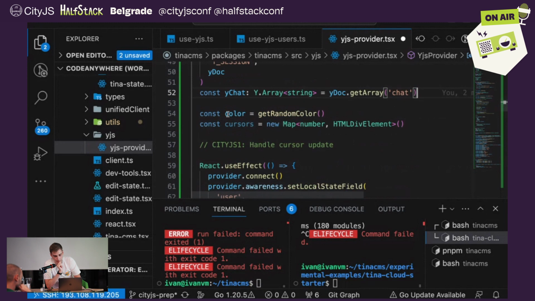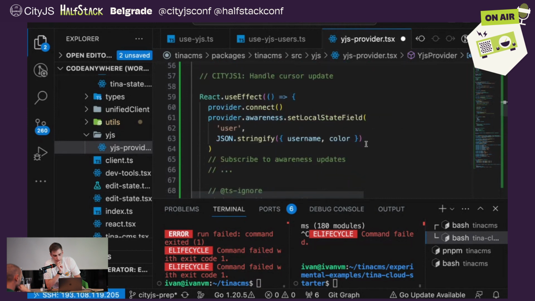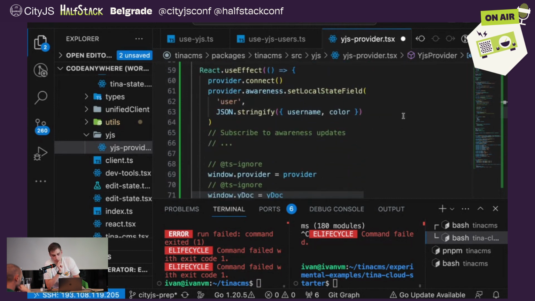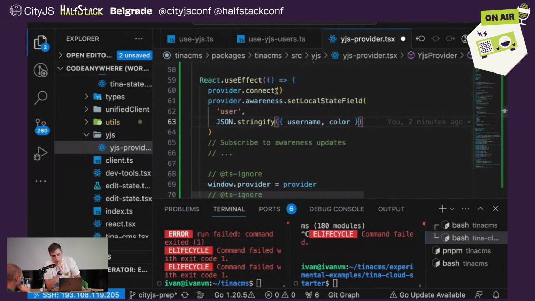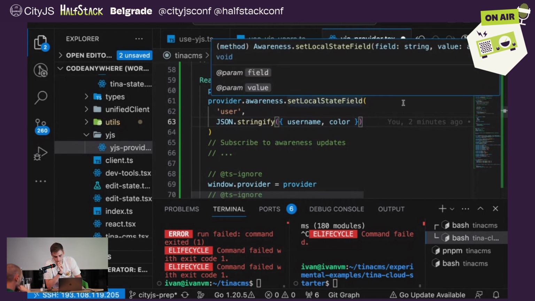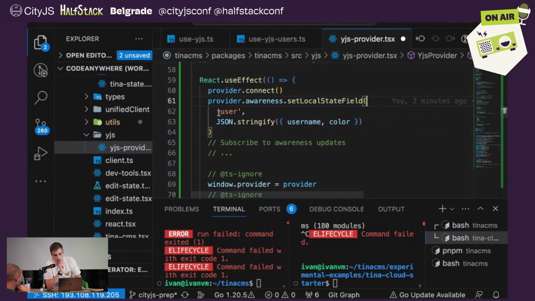Then moving on, we have getting some random colors, and then we have a cursor map, which I'll talk about in a second. And the most important part is, of course, the useEffect hook, which fires on mounting the component, which connects the provider to the server and updates the awareness field. So this is where awareness comes into play, because as you can see here, we update the user value to our username and color. And what this means is that every single connected client will know that my user object contains my username and my color, and every client will see it exactly the same.